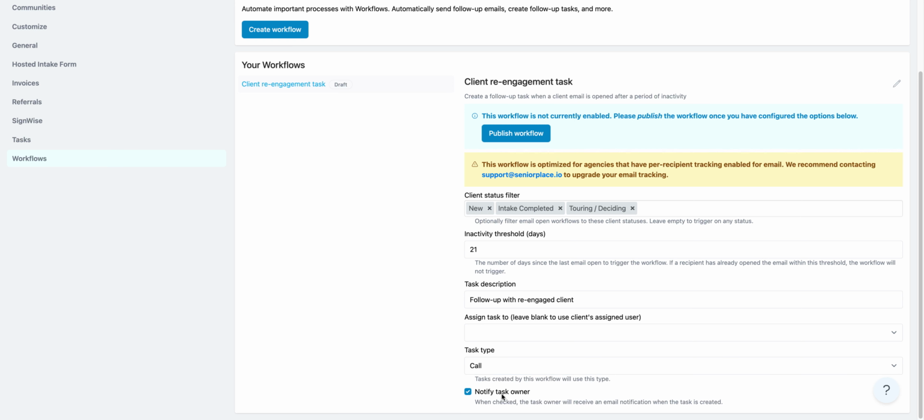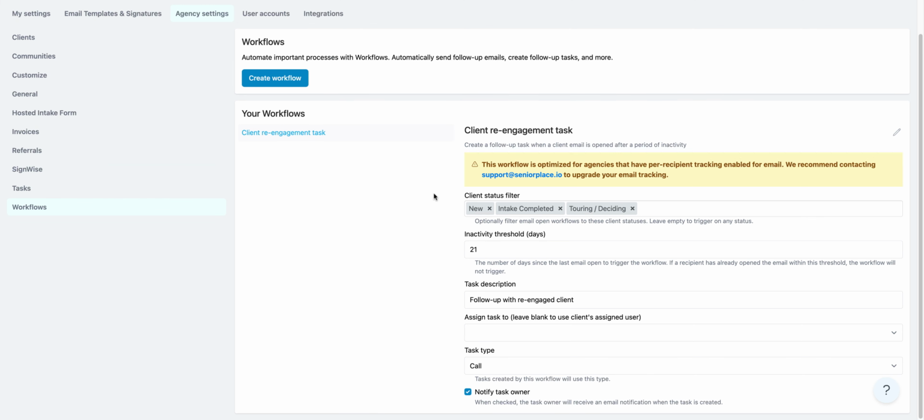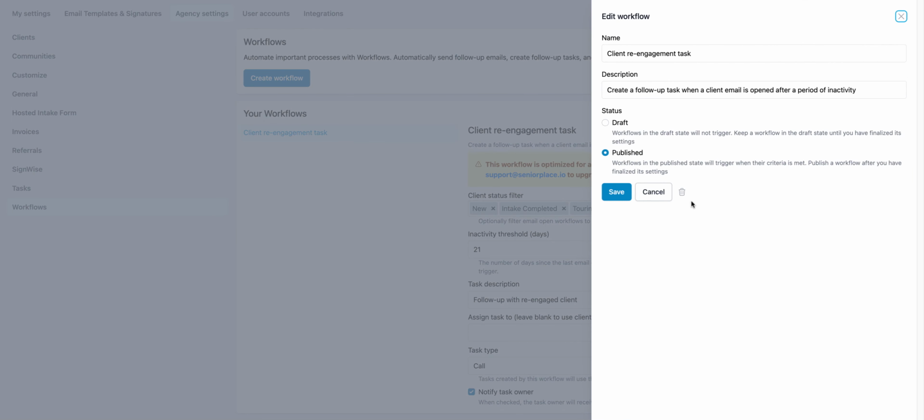Finally, if you want the task owner to be notified when that task is created, make sure this box is checked. Once you're happy with how that workflow is set up, just click Publish Workflow, and the workflow will be activated from then on. If you ever need to unpublish that workflow, simply go into the same setting, click that pencil icon, and change it to a draft. Or if you want to delete it altogether, you can click the trash can icon here.